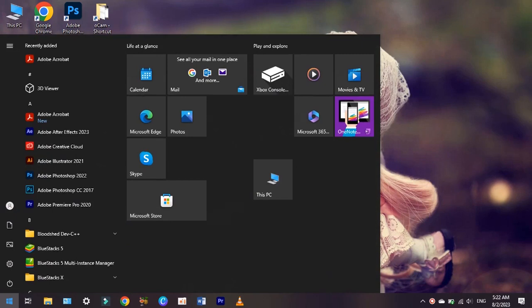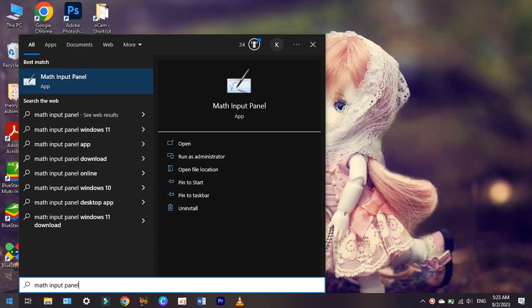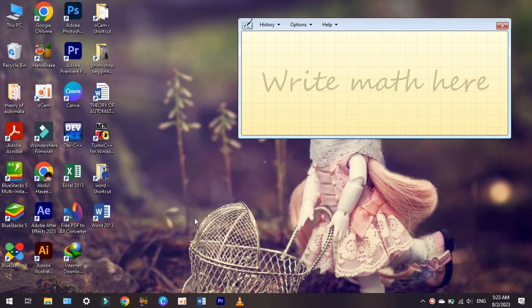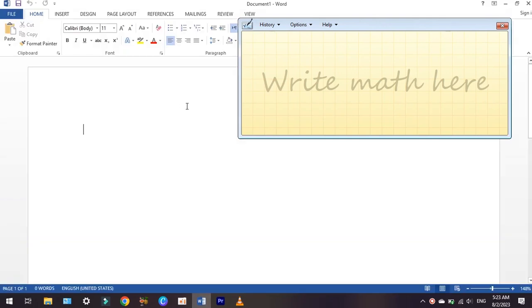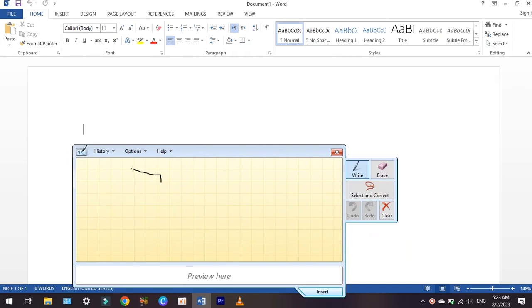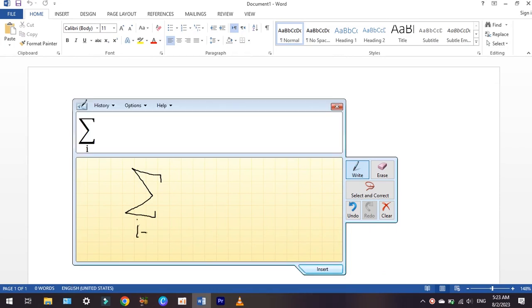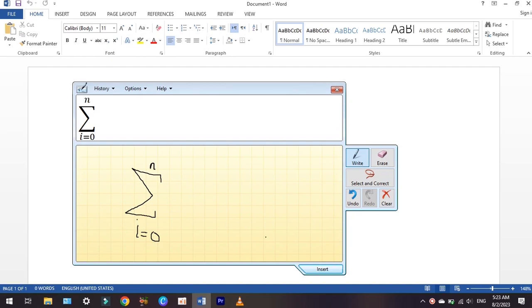First go to Start and search Math Input Panel. Open this application. I want to write math text in MS Word. Open MS Word. Draw the letter you want to add. After writing, click on Insert.